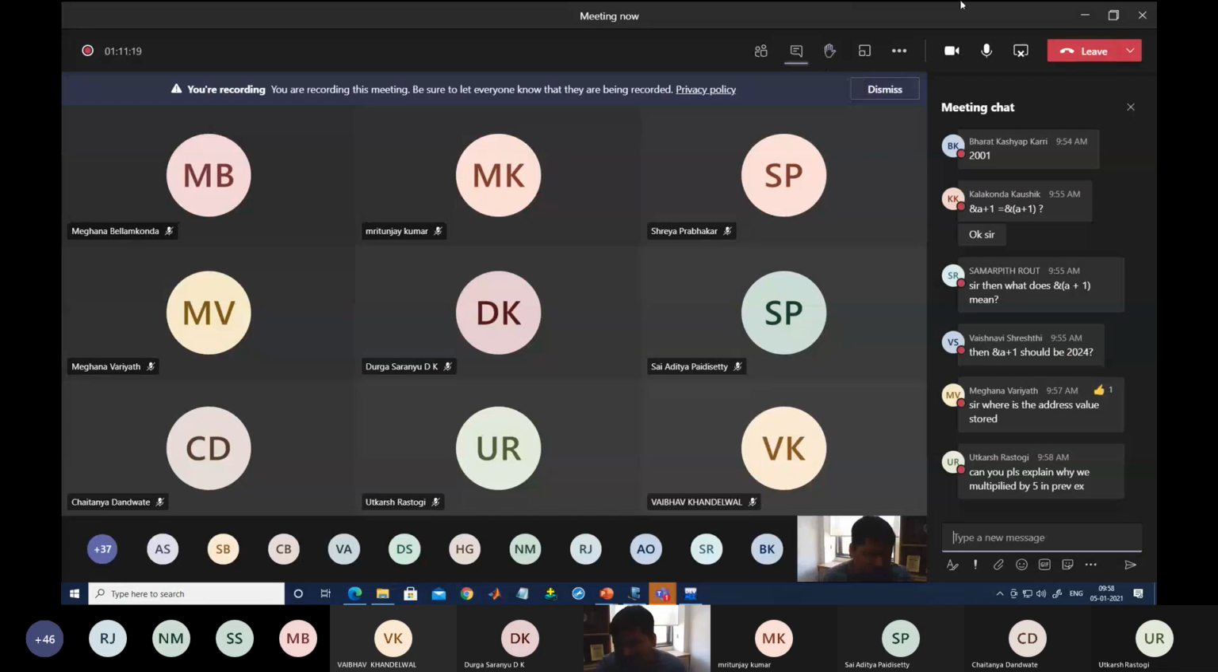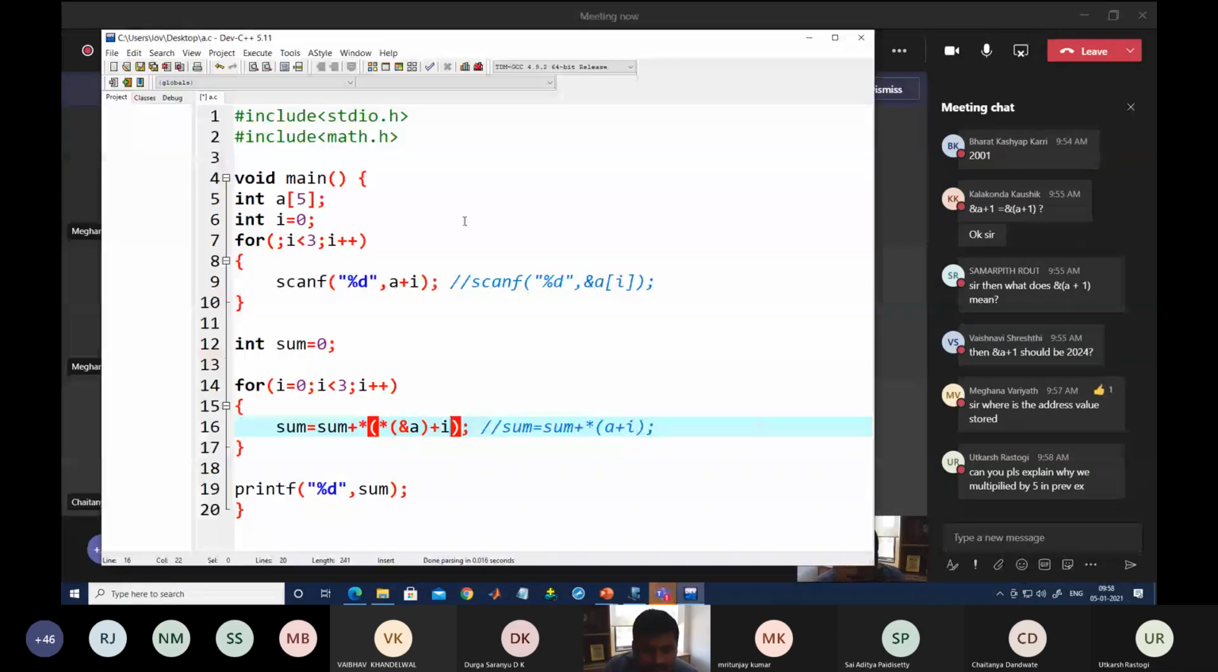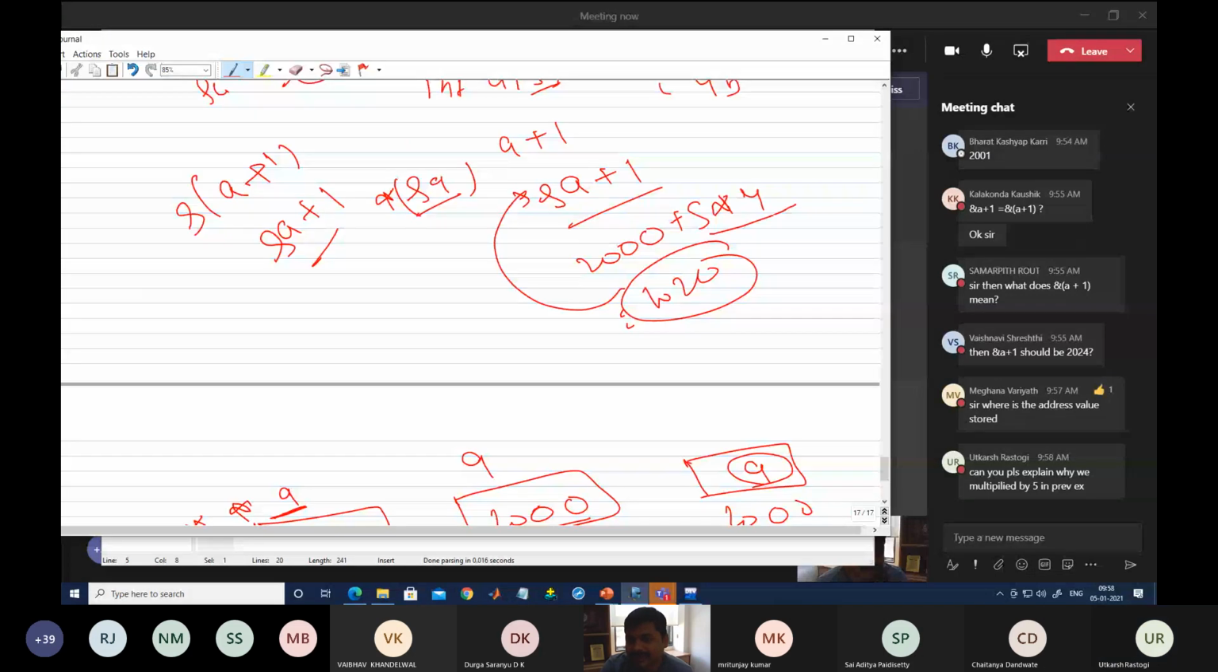Why are we multiplying by 5 in the previous example? Where are we multiplying by 5? Here we have multiplied by 5. This one? No, sir, in the program which you have written in the Windows journal. Here. Yeah, yes, this is the one.